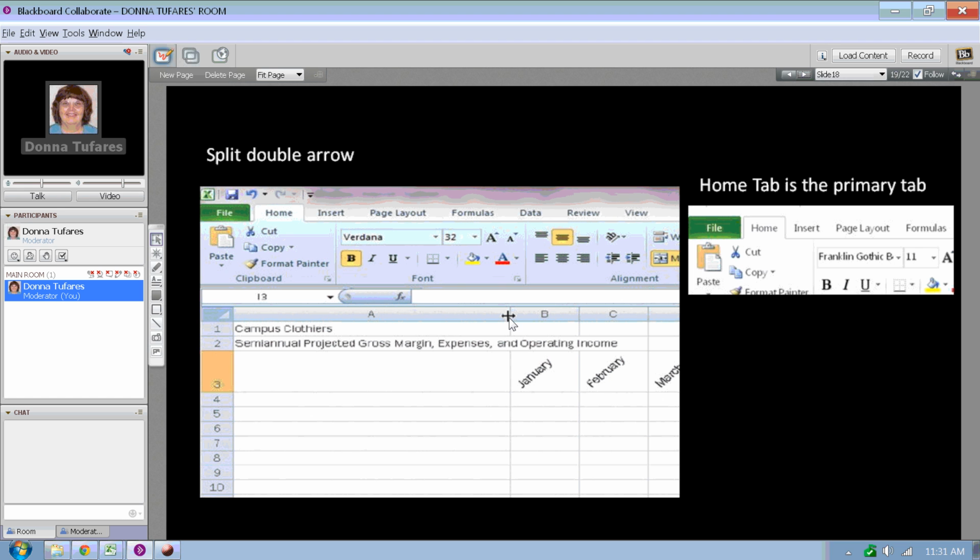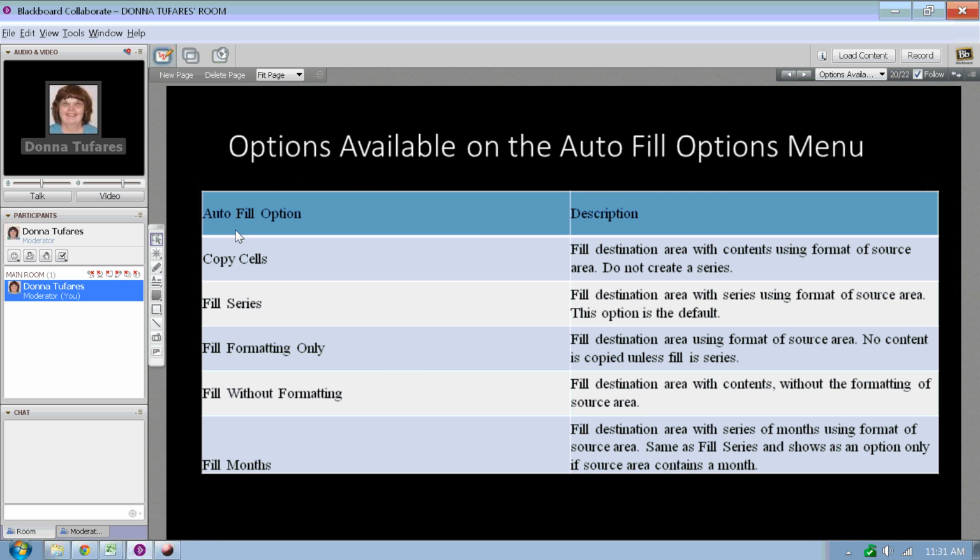When you put your mouse between the borders of the 2 columns, you get a split double arrow, and the Home tab is considered the primary tab on the ribbon. Here's the options for the autofill. So you can copy cells, fill formatting only, fill without formatting, and fill months. So it gives you a description here. I'm not going to read those. You can read them in the PowerPoint after I post it.